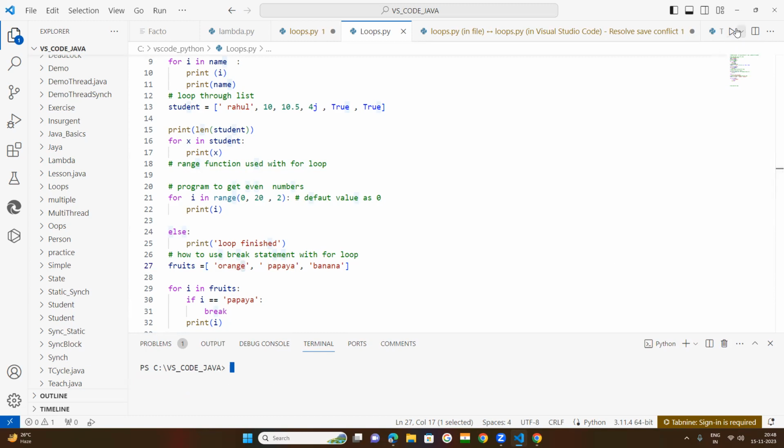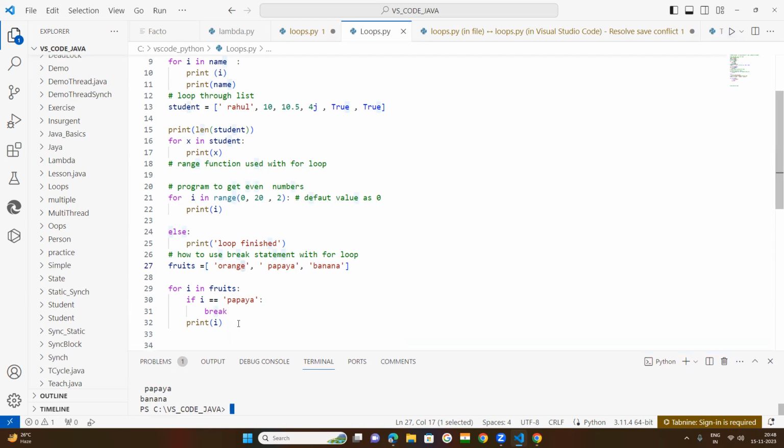So first of all, why? Let me check: all the items, orange, papaya, banana, are being printed. So the loop is not terminated. Suppose I keep banana, then only two values will be printed. Orange, papaya. Okay, now it is okay.